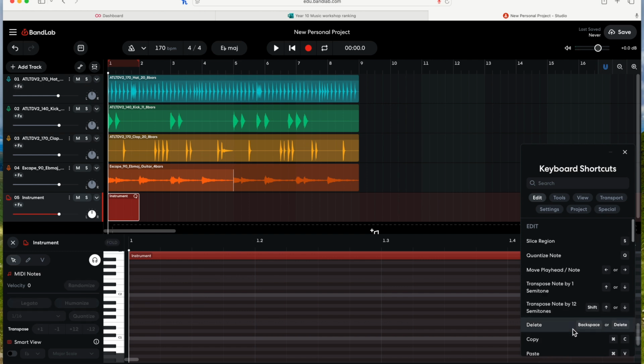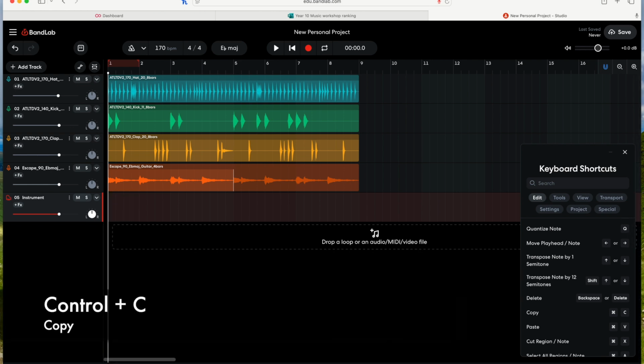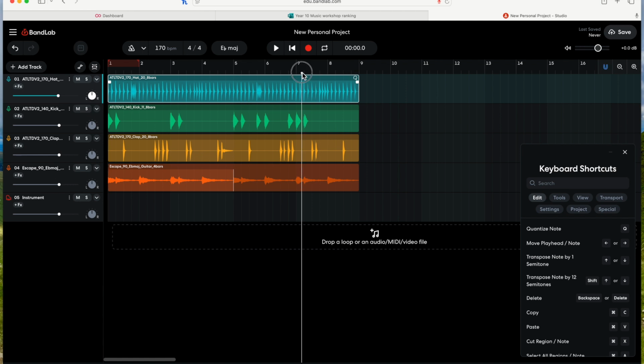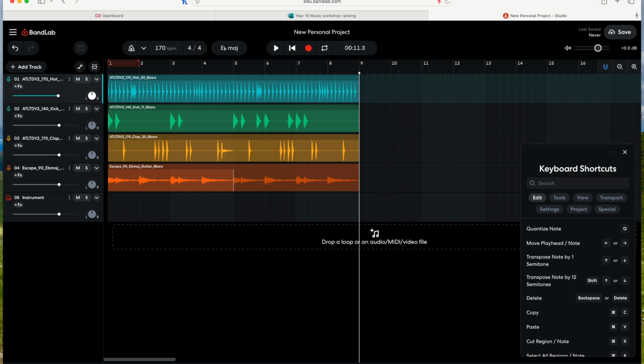Backspace or delete obviously deletes things. That's a really common shortcut. You probably all know how to copy and paste. If you don't know how to do it quickly, you highlight something, you press Control C, you then move your playhead where you want it to be, and then you press Control V. I don't know what the V stands for. Obviously C stands for copy, V, I don't know.